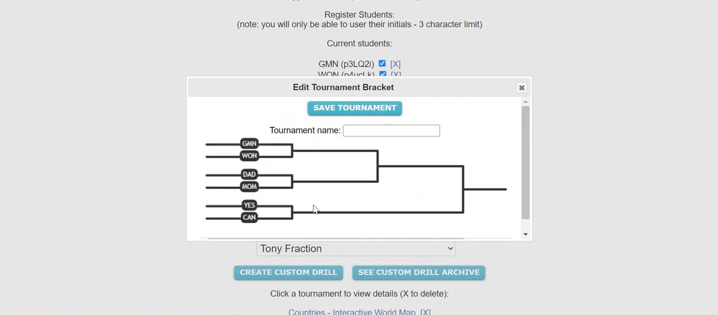Now, interestingly enough, I can move these around. Let's say I have certain matchups I want to see, so I can move them around however I want. And also, sometimes we find that a lot of the kids play a tournament, but some don't play. So I can enter any score I want.